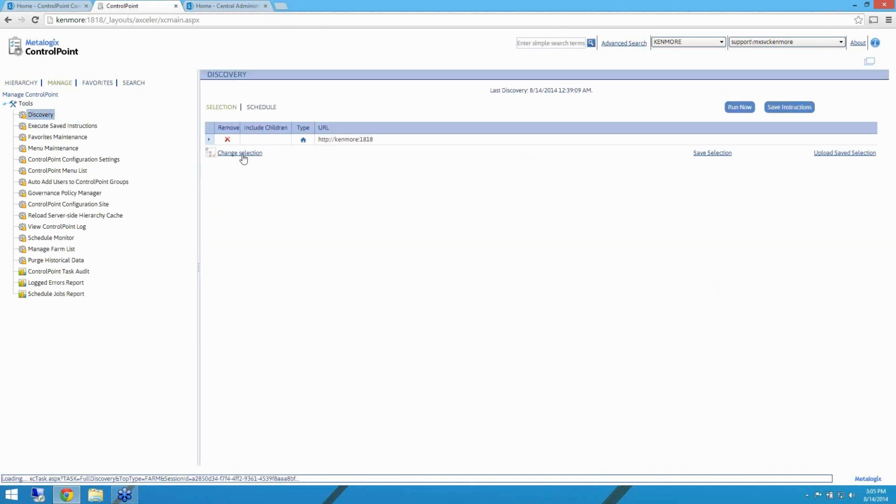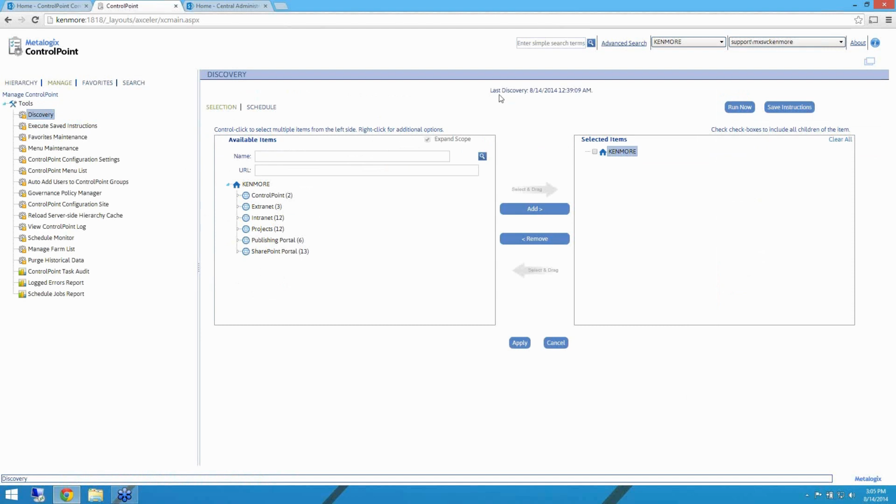From here, we just change our selection. We can also see our last discovery date. This is valuable just to make sure everything's healthy. You'll get a notification right in the UI on the top left if discovery hasn't run in the last 24 hours or if discovery is currently running. From our selection here, just like with all of our reports, you can expand out and choose a smaller scope.